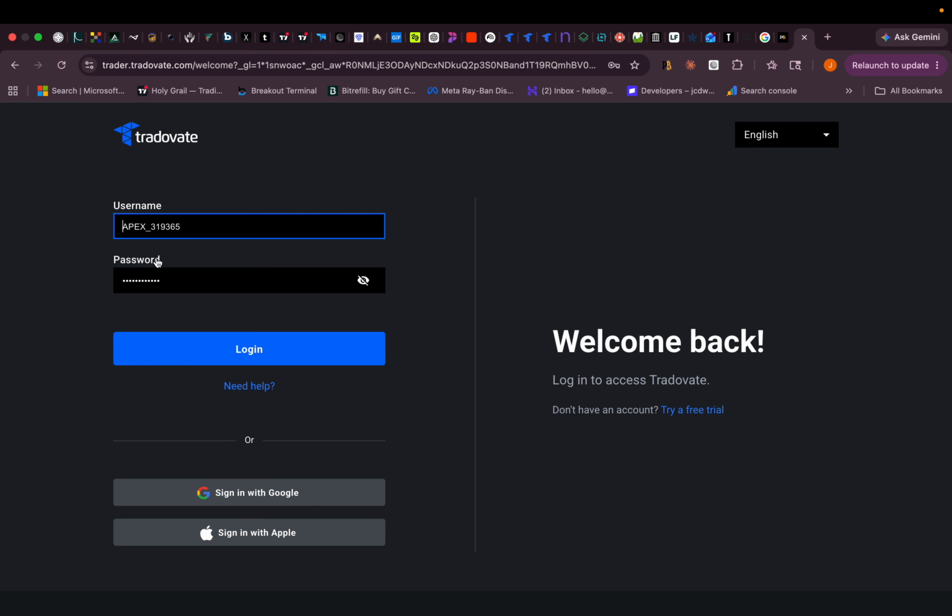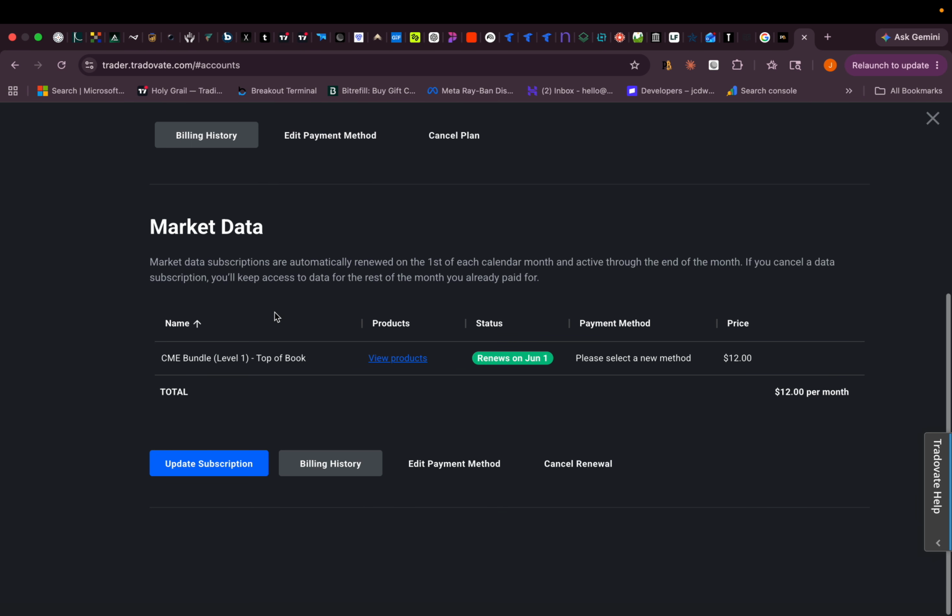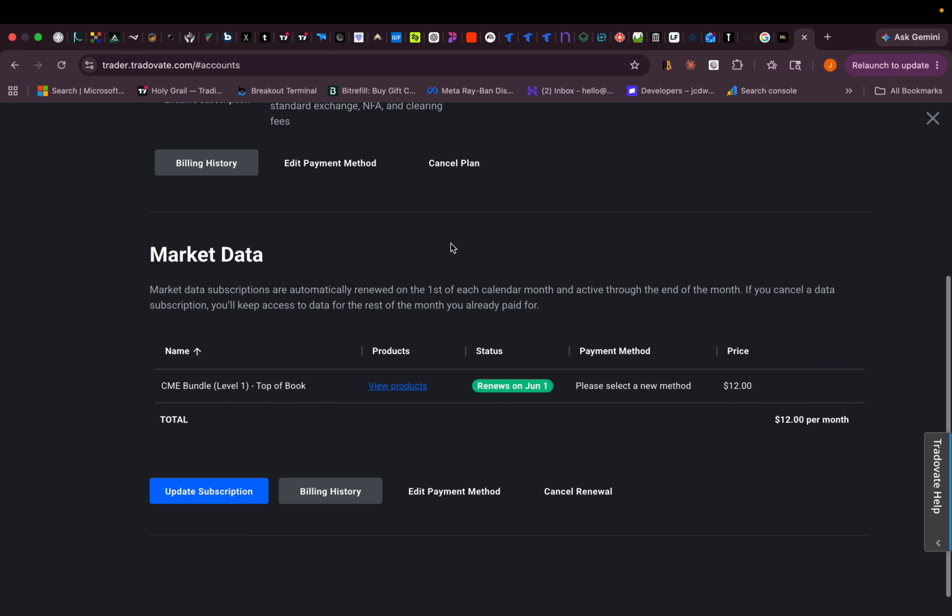and log in, here's my Apex, let's log in. Subscriptions. See that? I'm also paying for it on my Tradovate through Apex, because Apex doesn't cover it for me. Some firms do, some don't. For whatever reason, Apex has chosen not to cover it for me. So as you can see, I am paying for it. Okay, whether I actually am, I don't know, because it says please select new payment method. It's $12. Just make sure you have it.